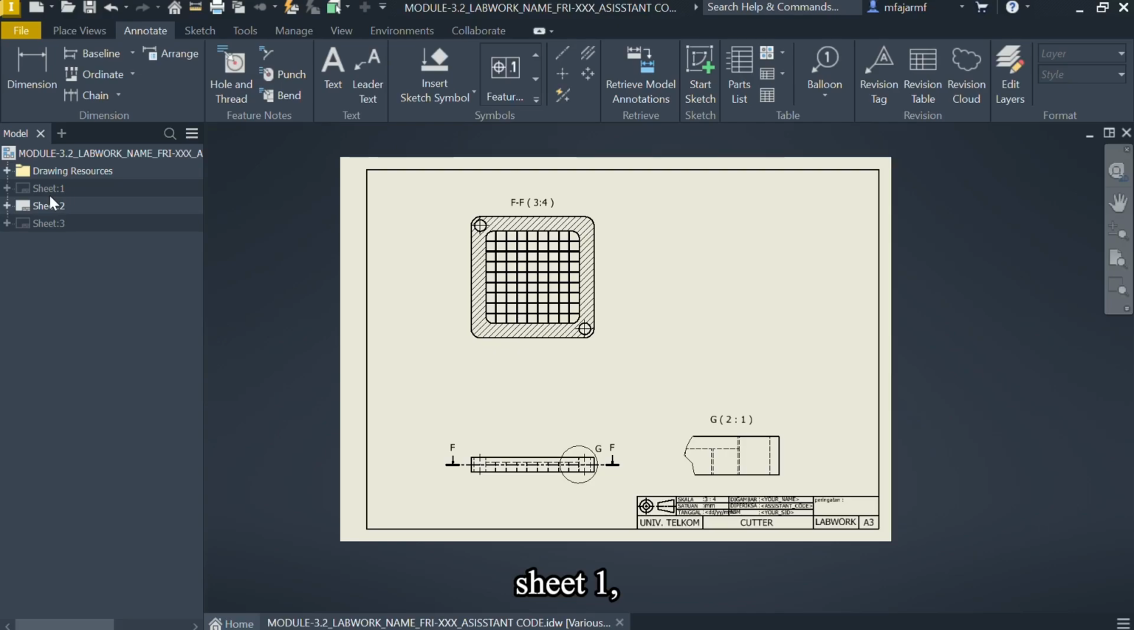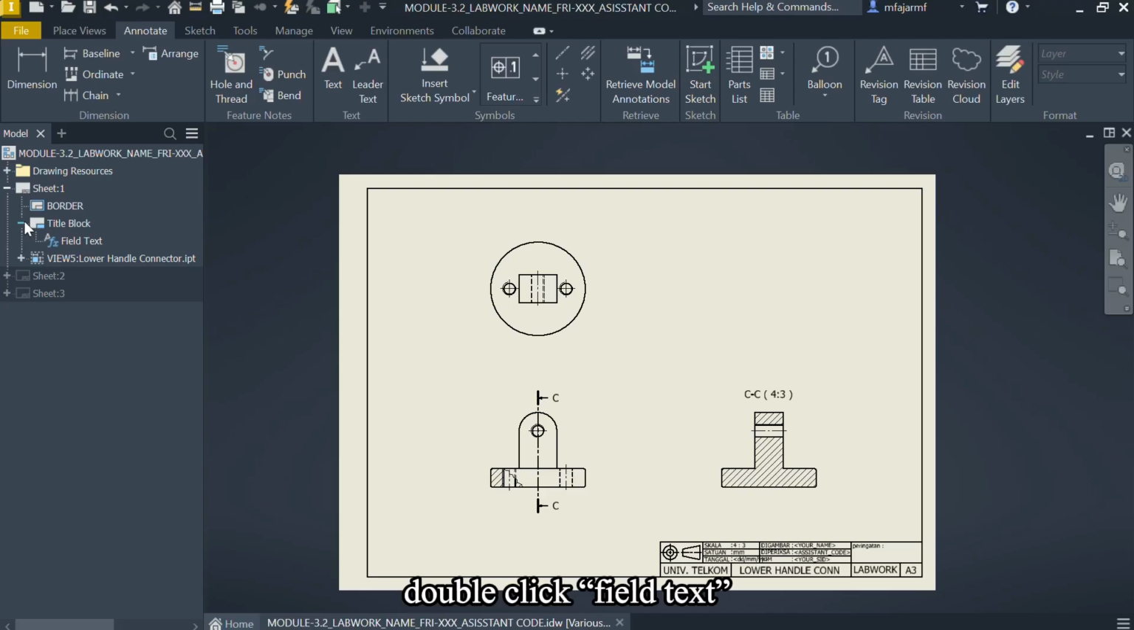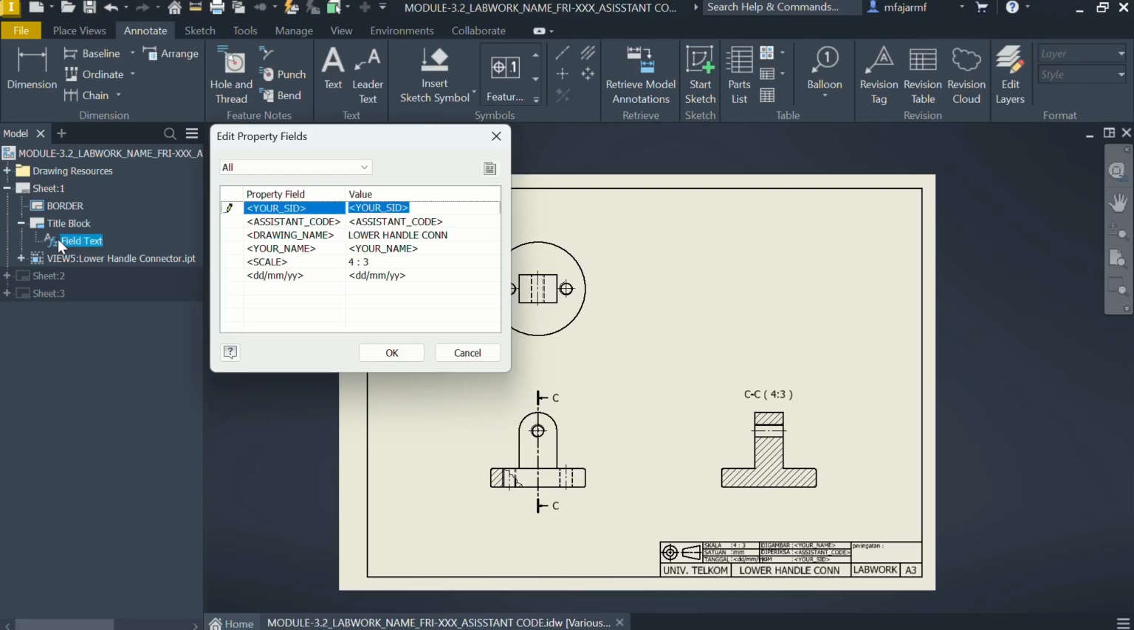Double click on Sheet 1, and this is how Sheet 1 looks. After that, expand Sheet 1. Expand the title blocks. Double-click Field Text. Complete your identity by choosing the desired property field and changing the value. And then click OK.